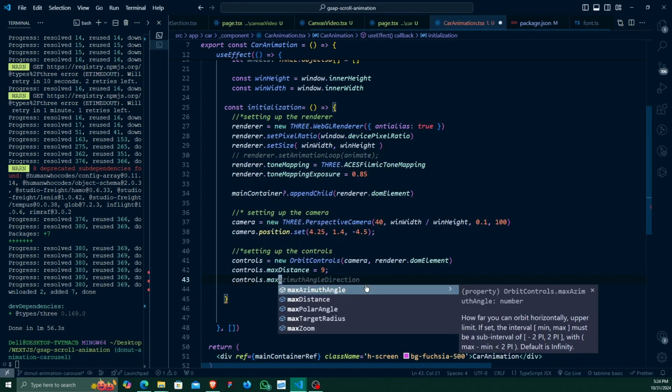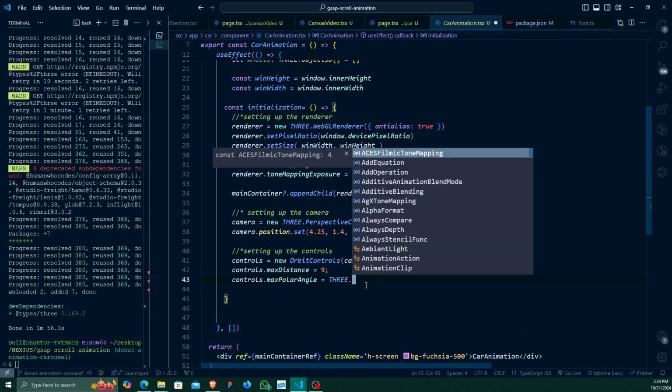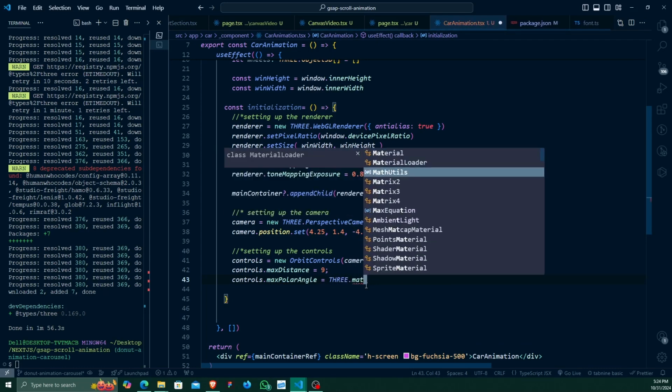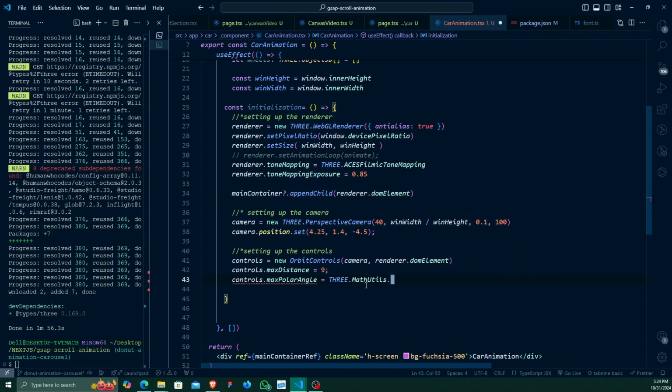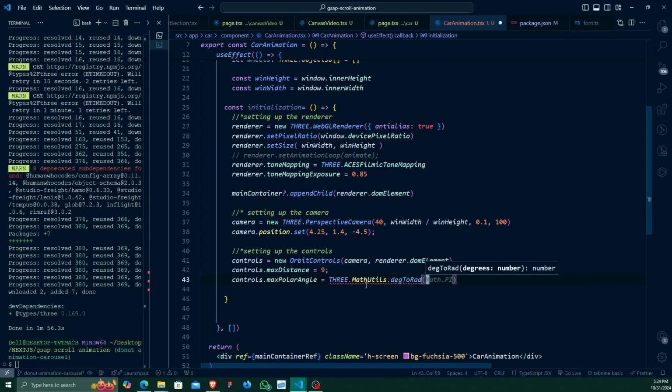controls.maxPolarAngle equals THREE.MathUtils.degToRad. In Three.js, you have to use radians instead of degrees. So I am using 90 degrees. This function converts this degree value to a radian, which is used in our max polar angle.